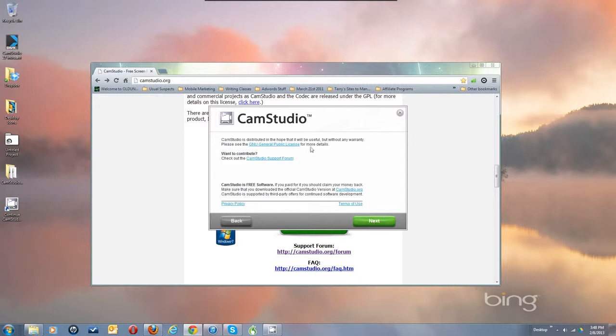It's got the general thing about our being open source, and you can read about the license. You can go to our forum, which I do welcome you to come to, and terms of use and privacy policy and all that good stuff. It's free software, as it says. If you paid for it, you should claim your money back. All right, always get the official version right from CamStudio.